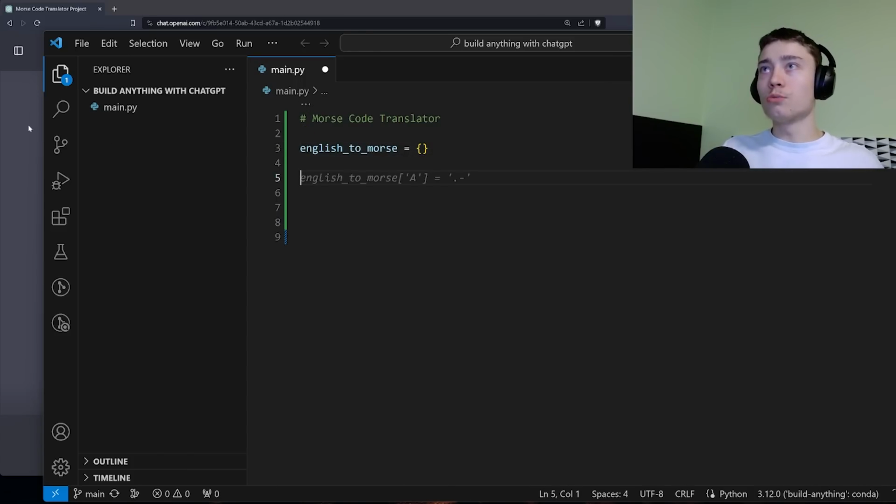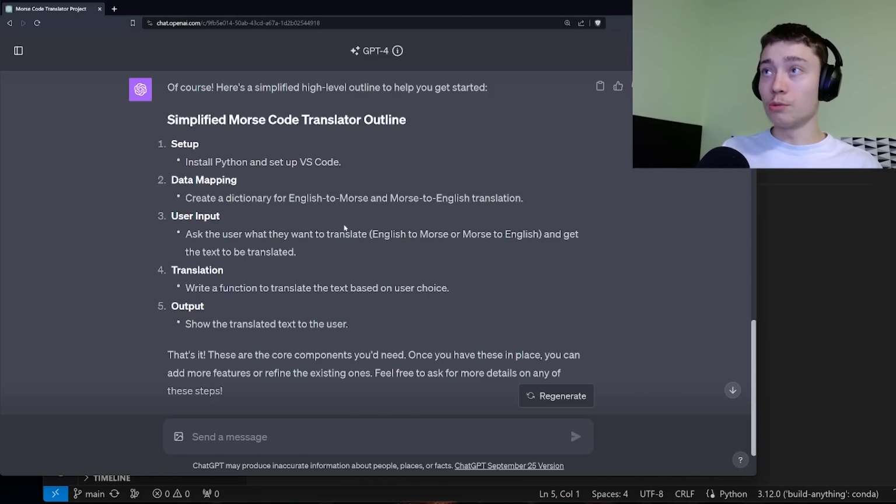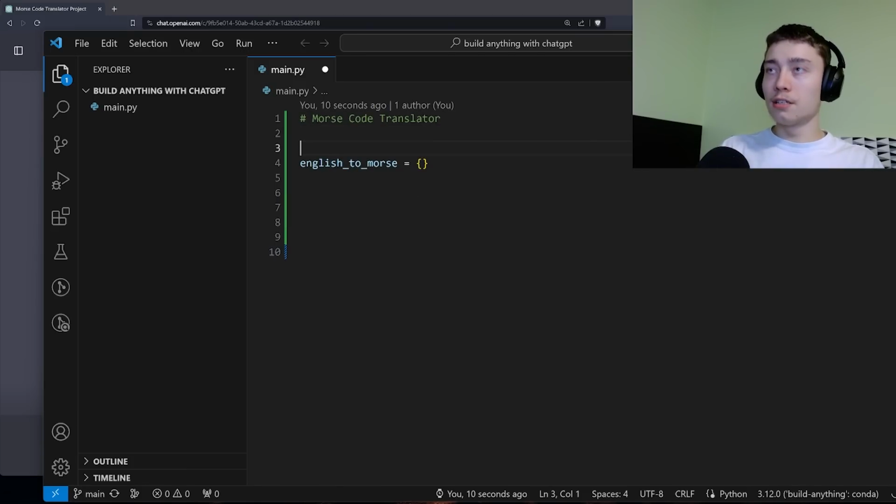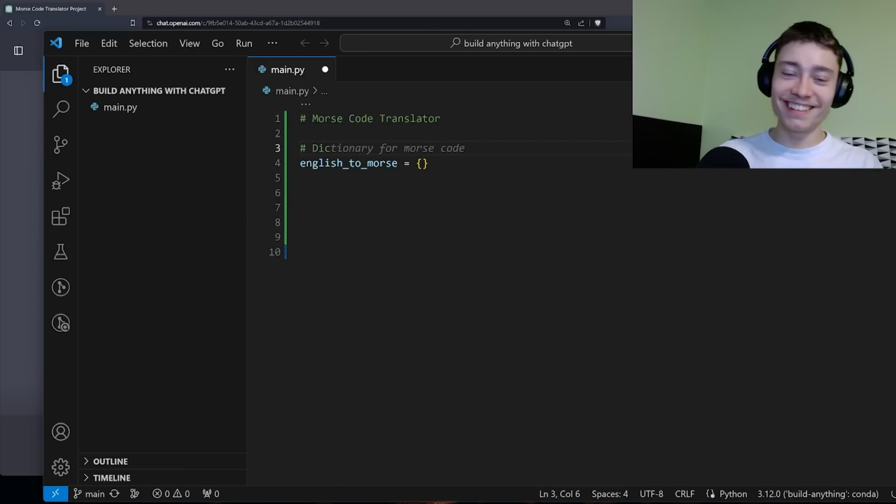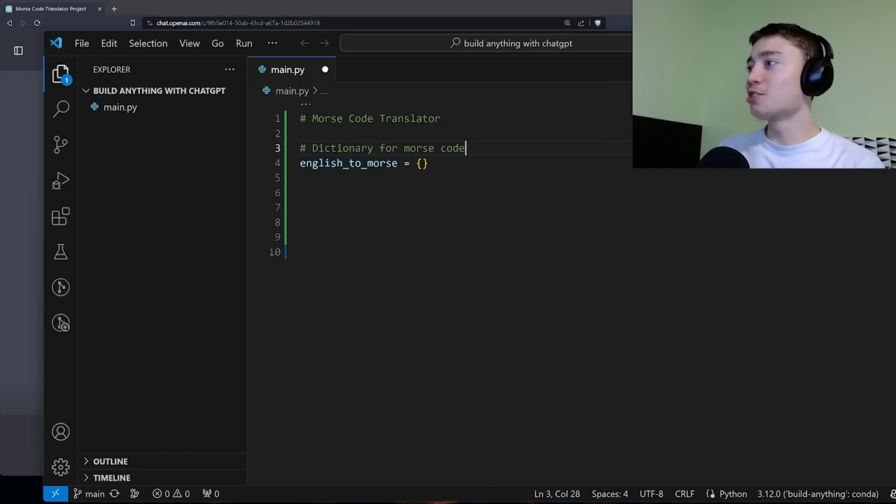Now, we obviously don't want it to be empty, because we want it to map the key value pairs of English characters to Morse characters. But we're going to do that, no worries. So we can actually do this. We need a dictionary for Morse code, exactly. Exactly, this is why Copilot's so huge.